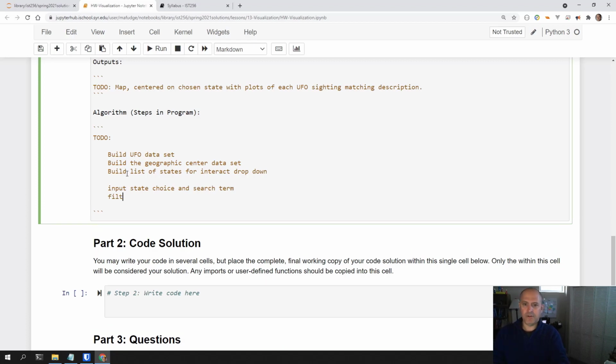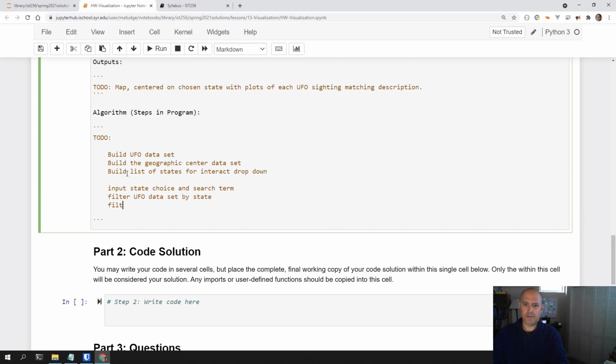Okay, filter UFO data set by state. Filter UFO data set by search. UFO data set, let's be specific. Is it comments, or I think it's summary, where they type up a summary of the UFO? I saw some blinking lights. Okay. By search term.